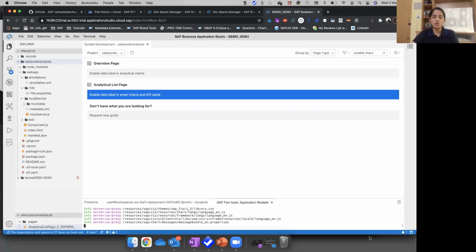This brings us to the closure of the first module of the exercise. Here we have learned how you create the content for your analytical list page. And in the next module, you will be seeing how you can create filters, smart filters, as well as the visual filters, which are a unique feature of the analytical list page.